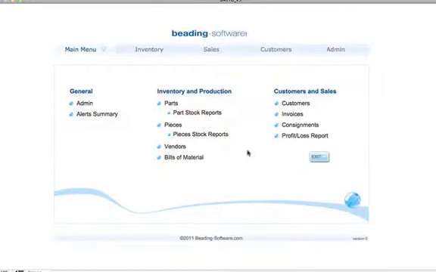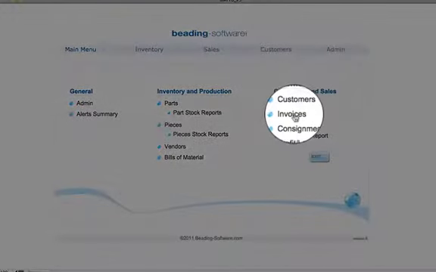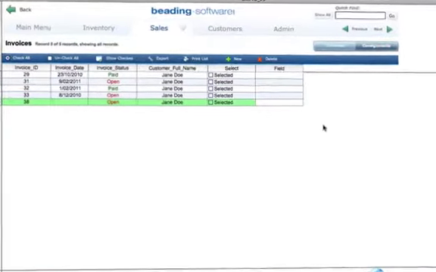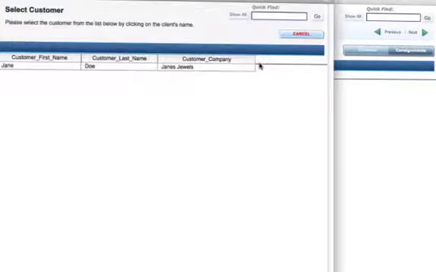Okay, so we're going to have a quick look in this video and show you how you can create professional looking invoices to provide to your customers whilst maintaining your inventory at the same time. So if we have a click in here to the invoices section, we're going to select new and we'll select the customer to create the invoice for.